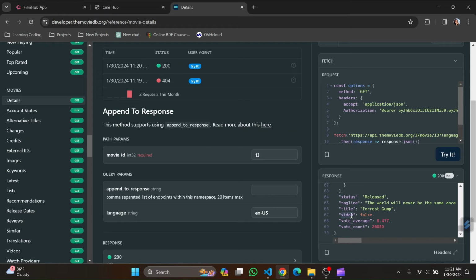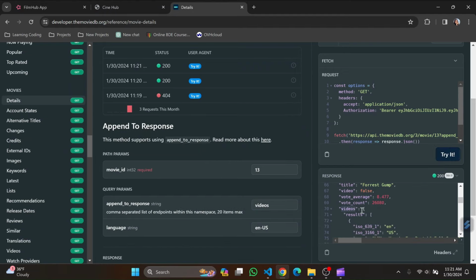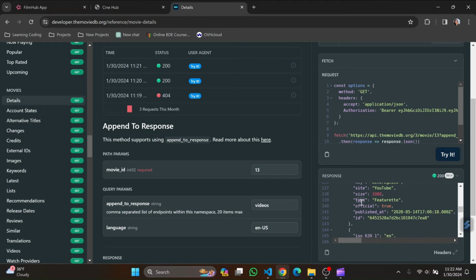So how can we fetch the video? You can go to the query params here, and you can say append_to_response. Right here, we need to say videos and try it again. Now you will see videos is true, and it shows you all the videos belonging to that movie. There are so many videos, but we have the clip type. We also have the feature type, and the one I want to fetch is a trailer.